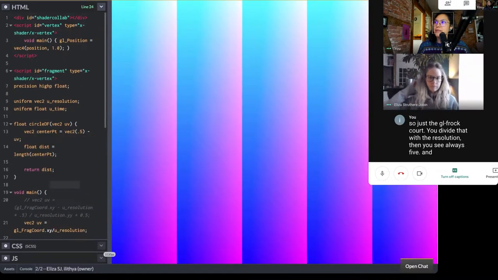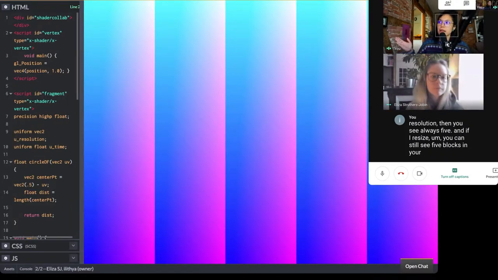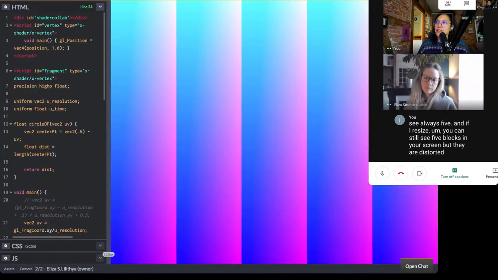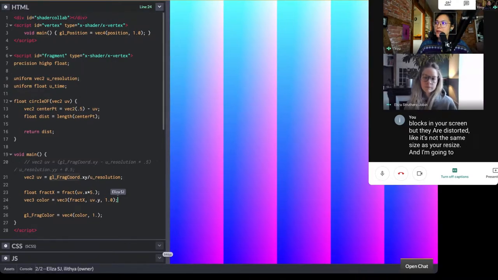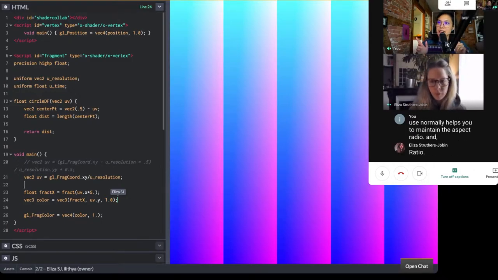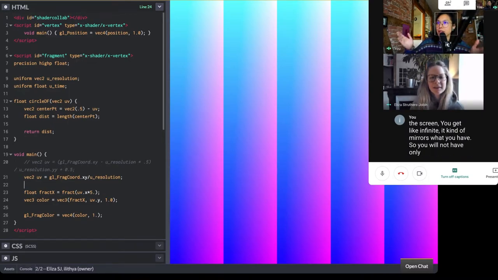And if I resize, you can still see 5 blocks on your screen, but they are distorted. It's not the same size as you resize. And I'm going to stay in this one so that we can visualize better, because the other hack that we use normally helps you to maintain the aspect ratio. And when you resize the screen, you get infinite blocks. It kind of mirrors what you have. So you will not have only 5, but you will have 15, depending on how big it is.